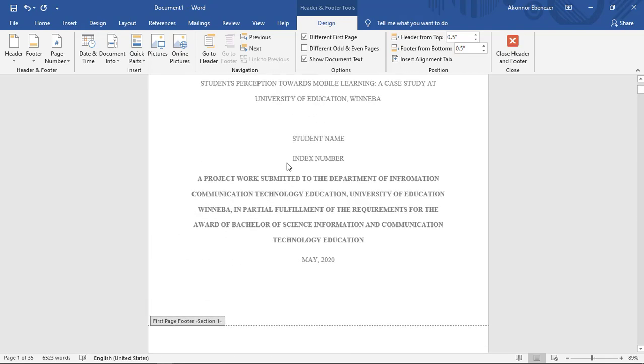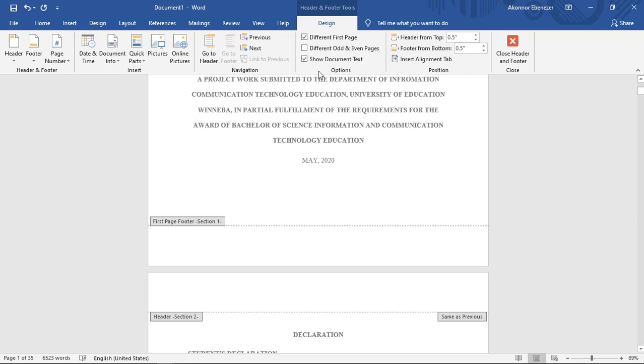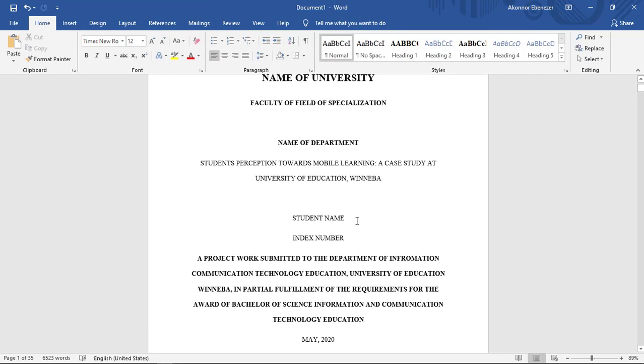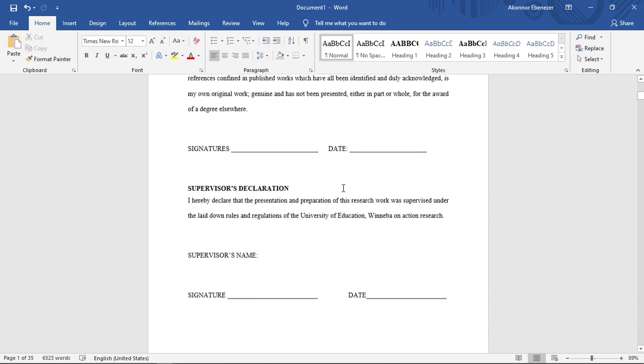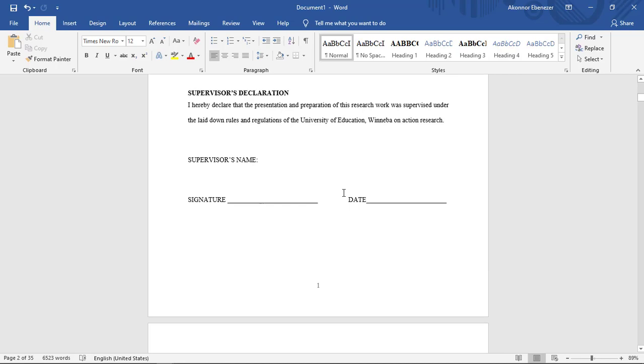When you select the first page, you activate the footer of the first section, then you click on Different First Page, and the first page won't be numbered. Now we've completed the first step, which is not numbering the first page. The next one is to number the second pages in Roman numerals, starting from I, II and the likes.